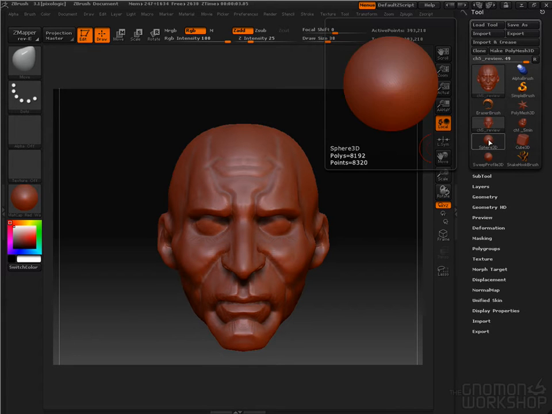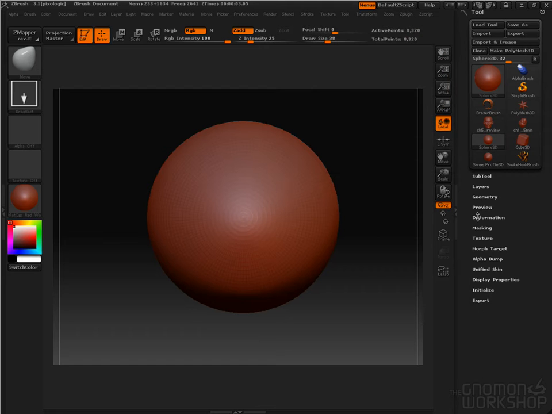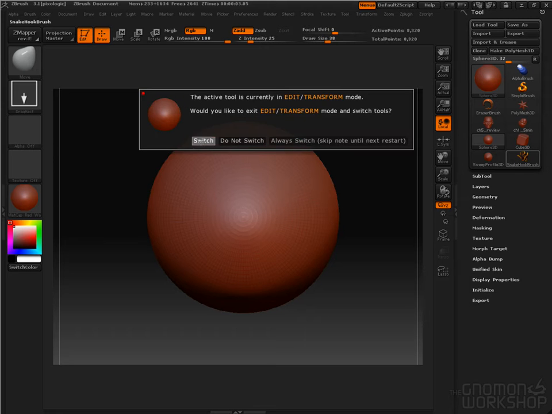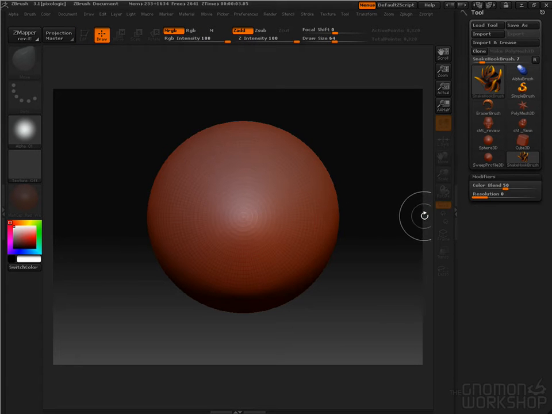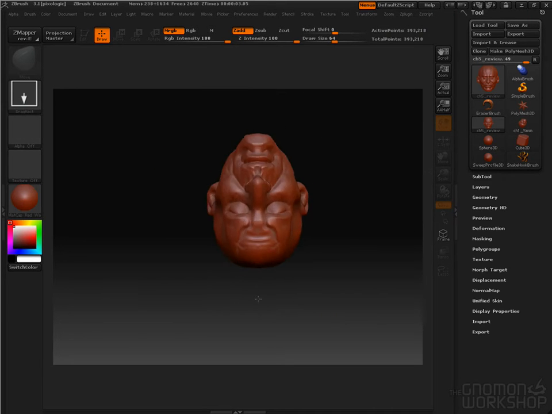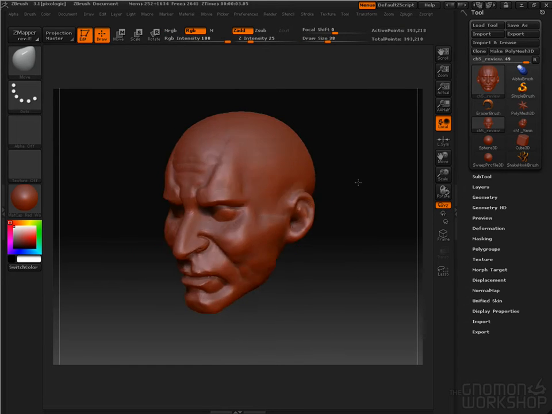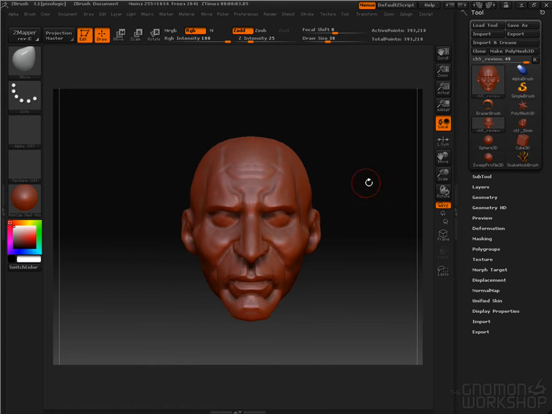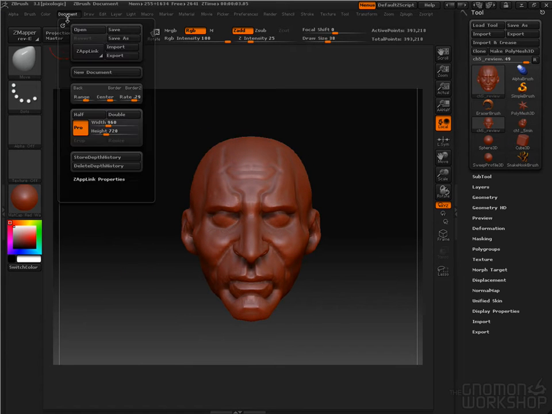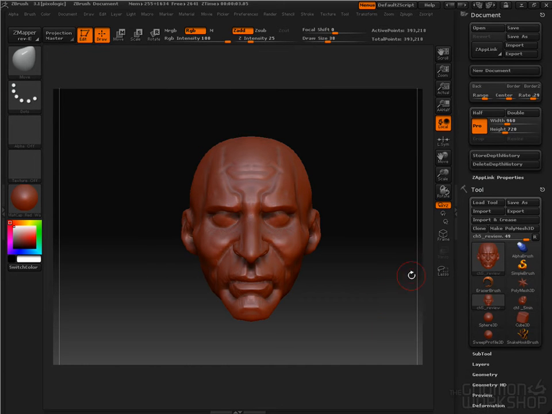If I go in and select a sphere 3D, I have different options. If I go in and select snake hook, say, I've got even more different options. Control N to clear, select the 3D model, draw it on the canvas, go into edit mode to get back to where I was. You control the document by the document palette. So let's throw this off to the side and see what kind of trouble we can get into here.